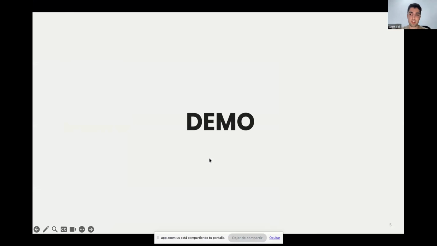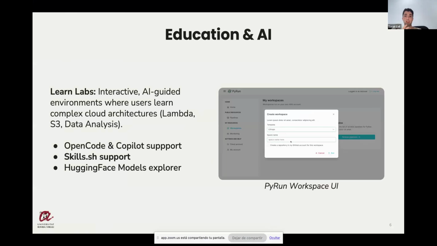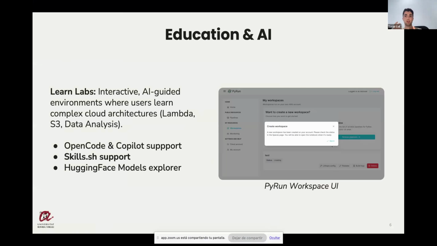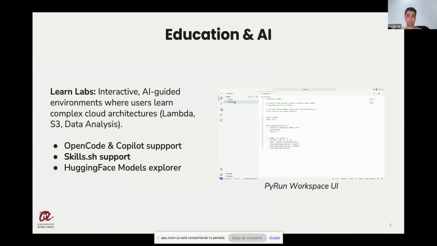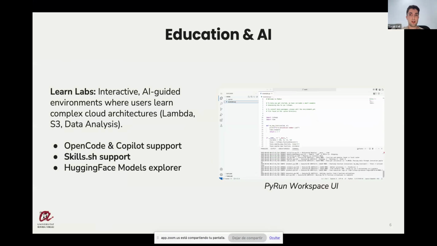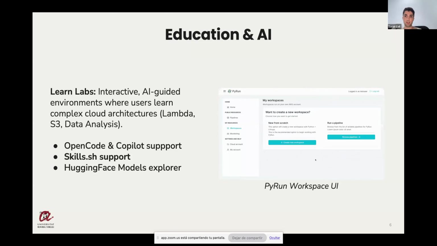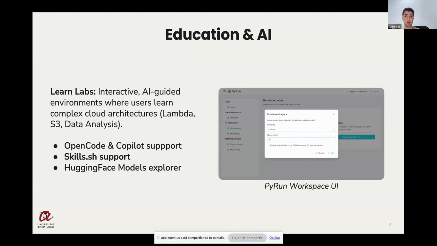And returning to the presentation, a major focus for us at PyRun is democratizing this technology. Cloud computing shouldn't be locked behind steep learning curves. This is why, apart from everything seen so far, we also built the Learn Labs.